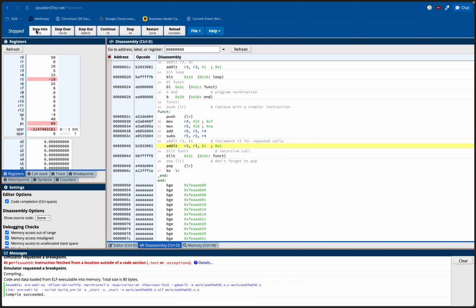See, R5 is now -10. We add 1 to it. R3, so when we subtract, the value is less, I mean, more than the previous one. So we repeat this, and now it's -9. Now it's -8. Now it's -7. So this is like a recursive loop going on. It's going on until we reach 0. So it's now -1, and it should be 0 now.